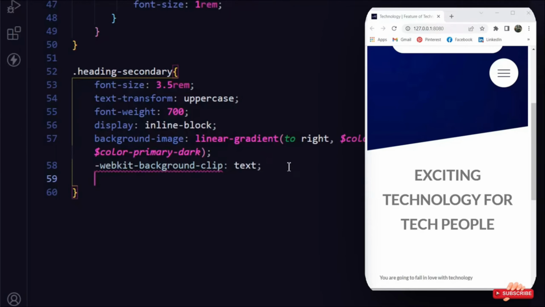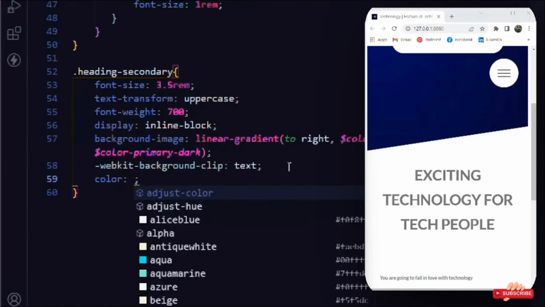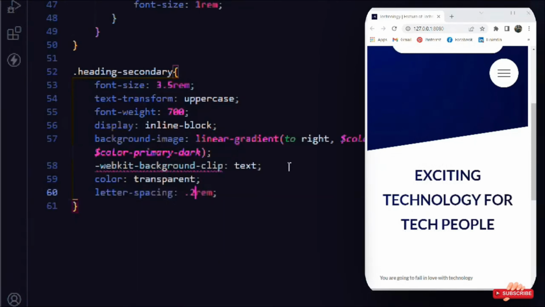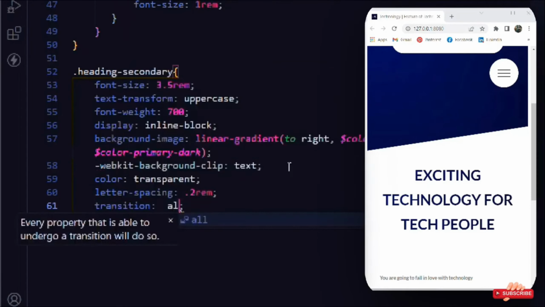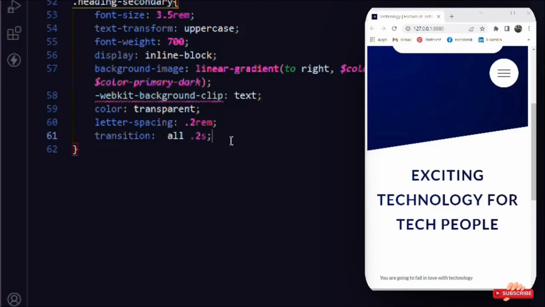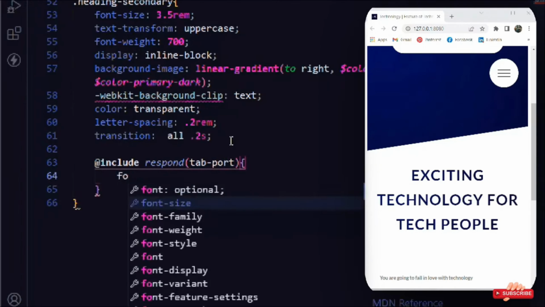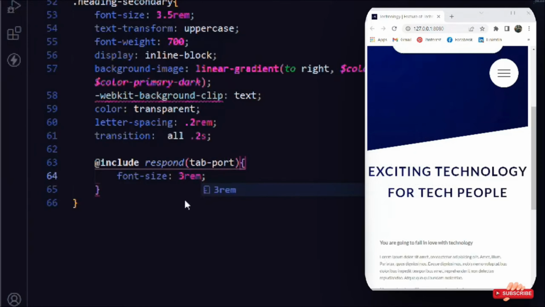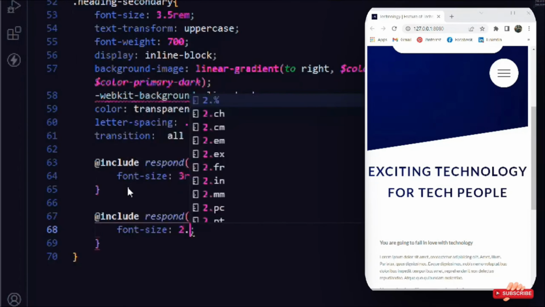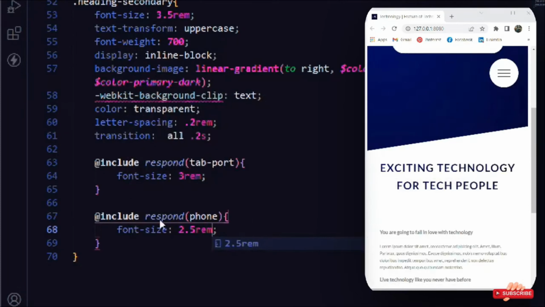Okay, so I want to apply this styling on the text. So I'll take the color and it's going to be transparent, so you can see the gradient is taking place. And letter spacing is going to be 2.2 rem, transition all 0.2 seconds. Let's come down, let's take the media query respond and tab port. Font size is going to be 3 rem. Let's come down, include respond. So on phone the font size is going to be 2.5 rem.